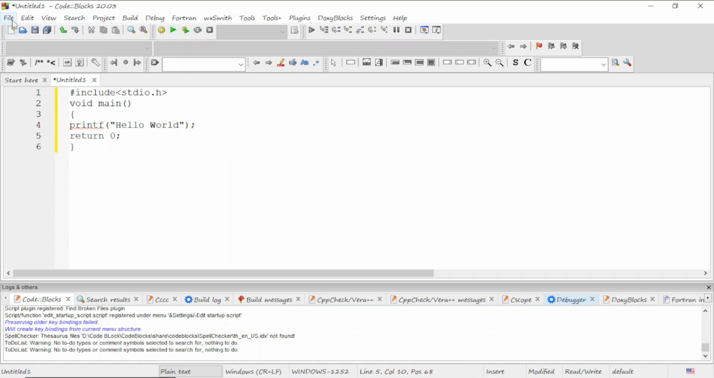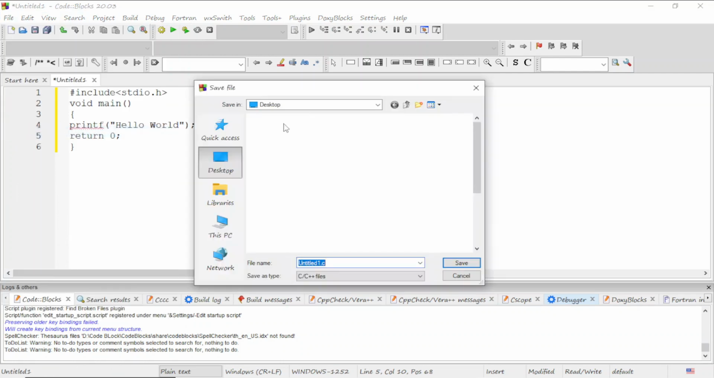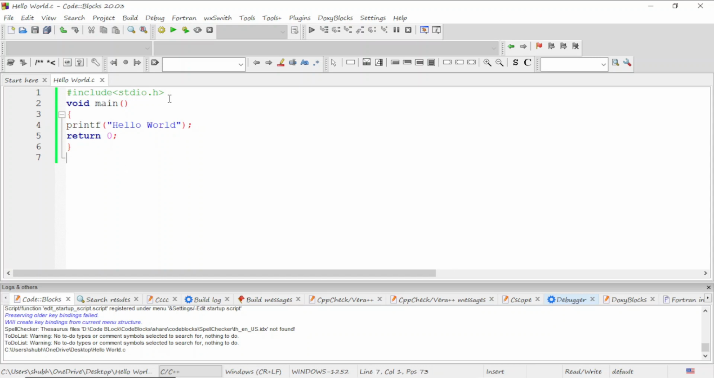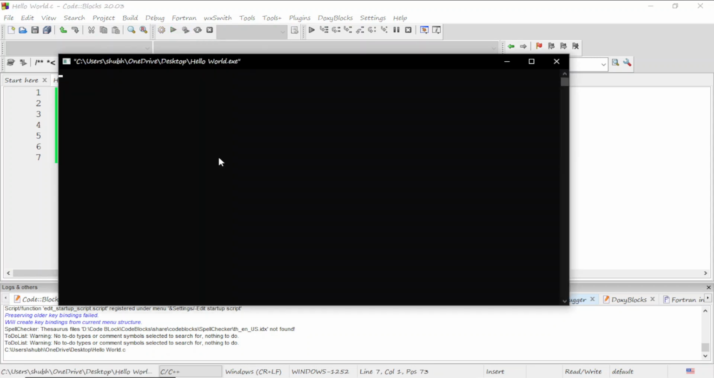So save this anywhere you want to save. Simply write hello world dot c. So dot c is the extension of C programming. So simply save this, and build and run. You can see hello world.